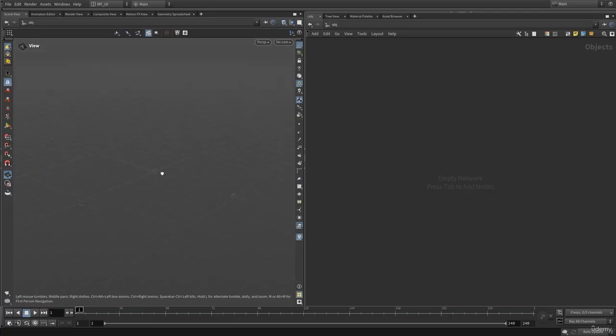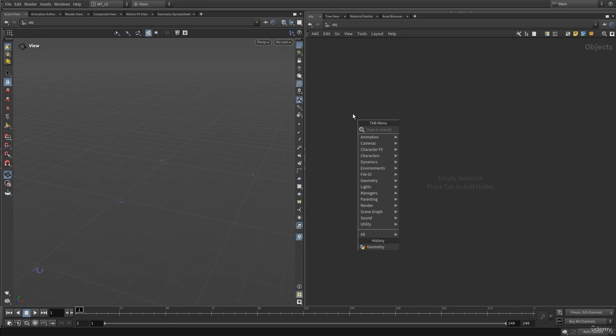Now let's talk about the Vellum solver. Vellum is used to create soft body simulation. Vellum can also be used to create grain simulation. Vellum is basically the continuation of the POP grains that we have talked about. Let's see how we can configure Vellum grains to create a soft body.